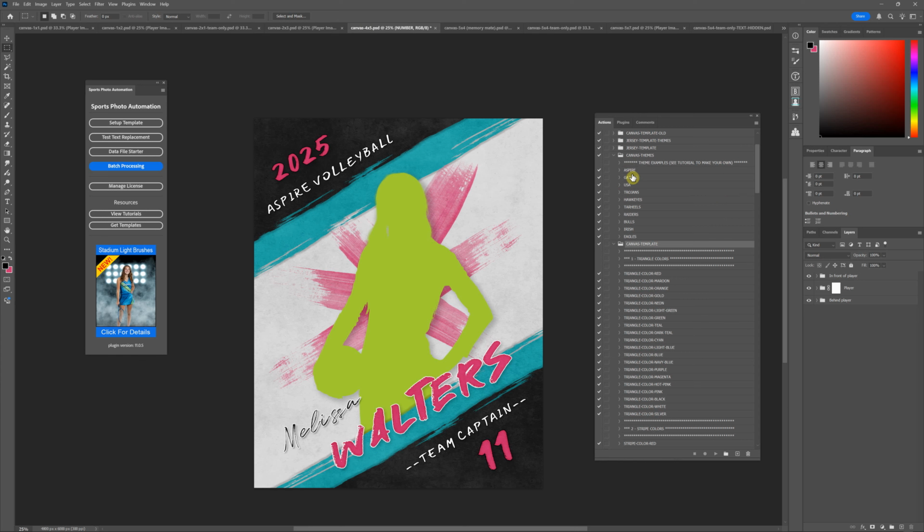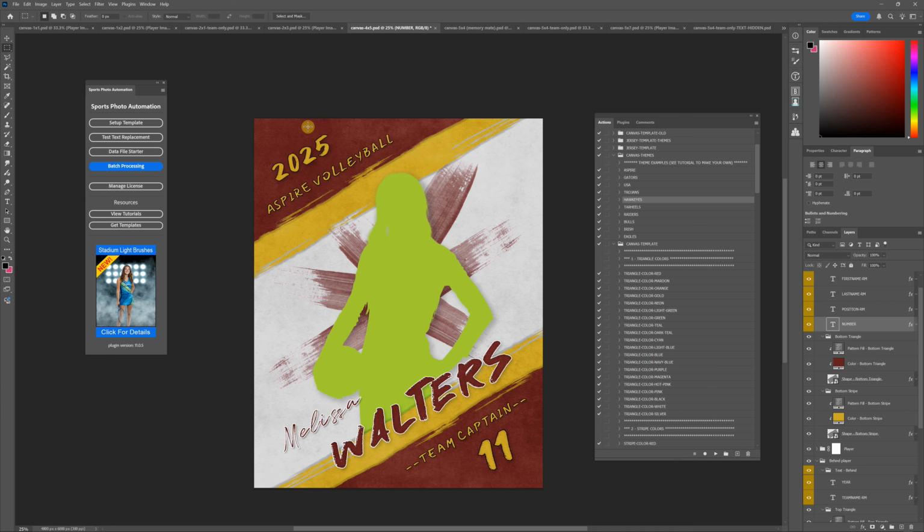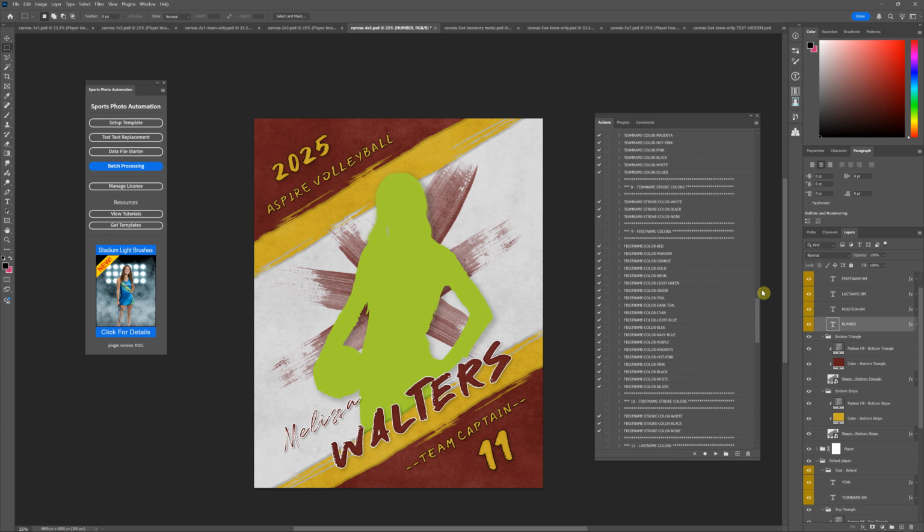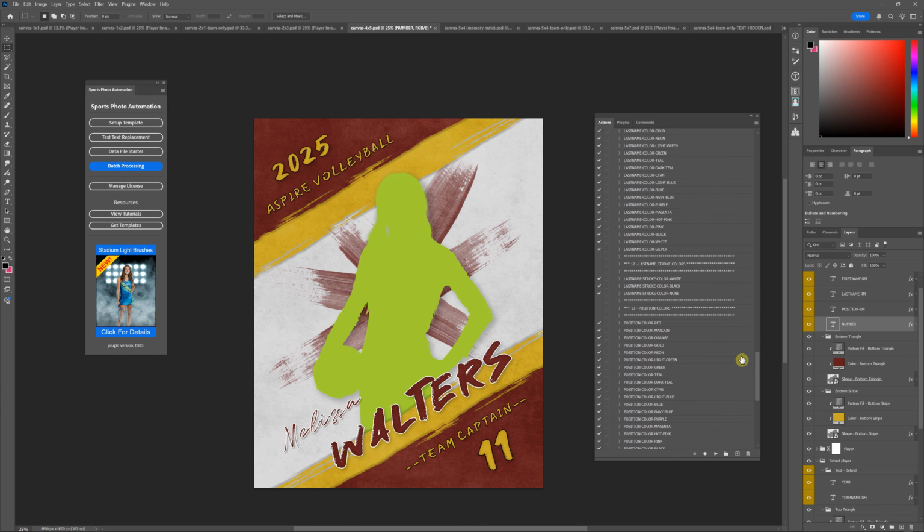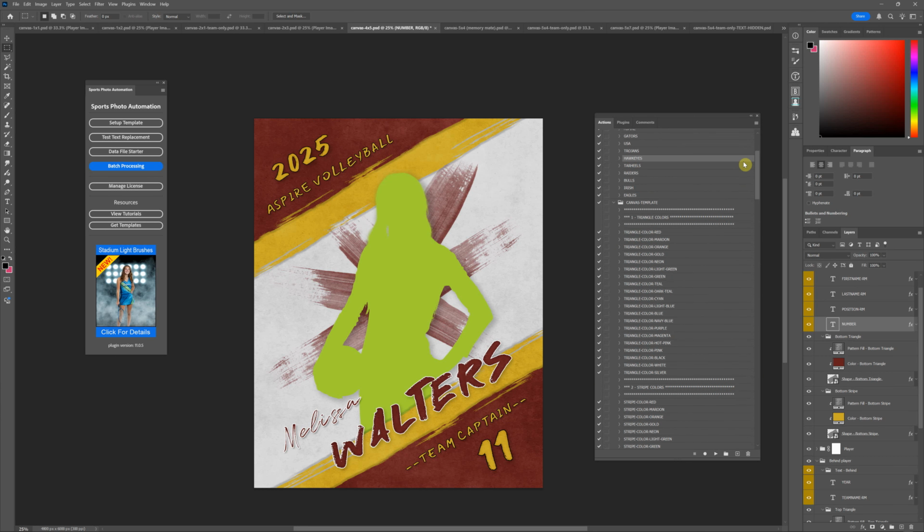So this top set is complete color schemes. Just let me play one as an example here. You see this sets all of the colors in the template. And the bottom set has 16 different sections, and each of those sections will replace colors in one element.